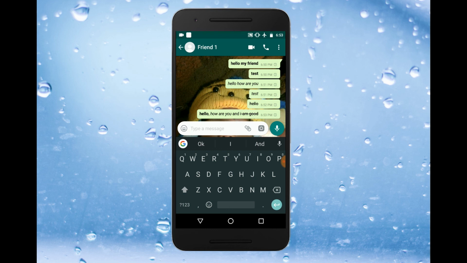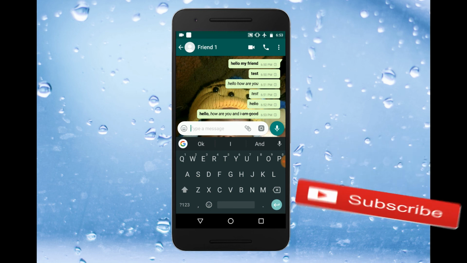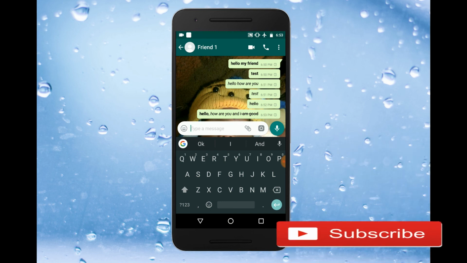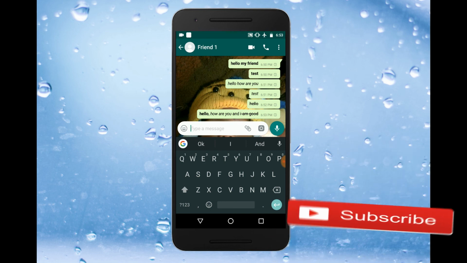So friends, you can see with the help of these three tips we can send messages to our friends in bold, italic and strikethrough format.